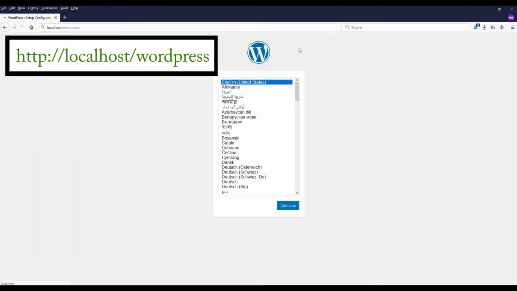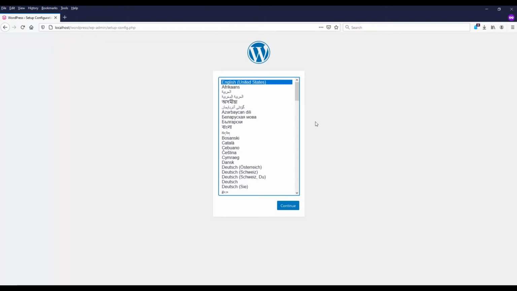Install WordPress. In your browser, type in localhost/WordPress, or whatever you change the name of your WordPress directory to in step 3 of this tutorial. Now the first step is to choose a language we want to work with. I'm going to be using English. Click Continue.